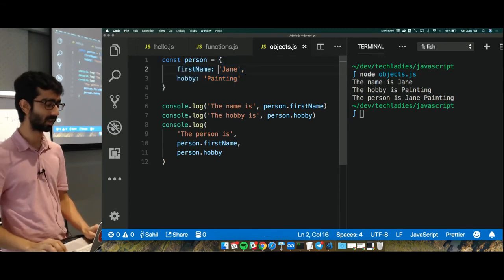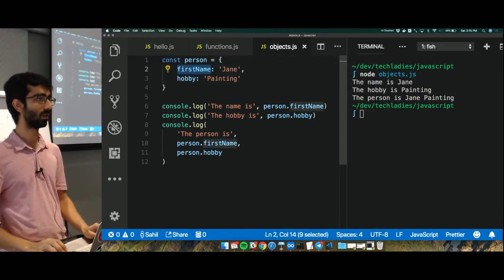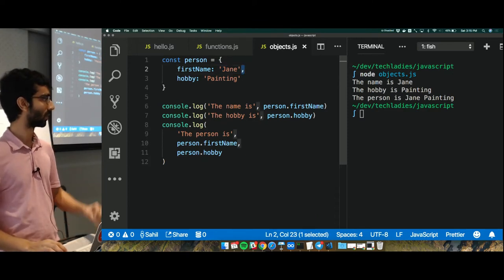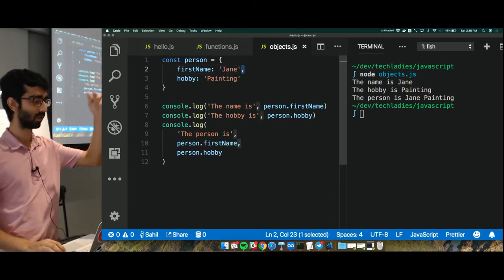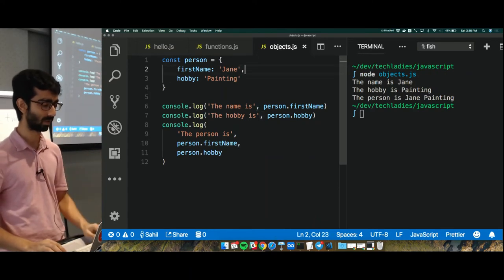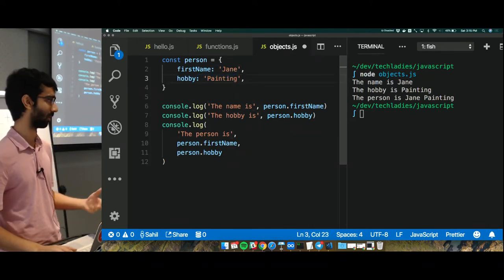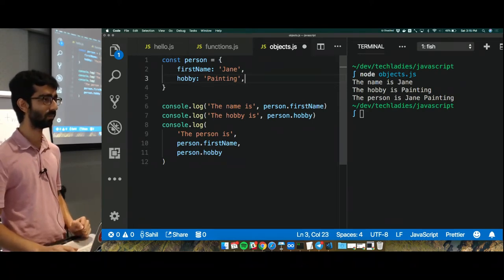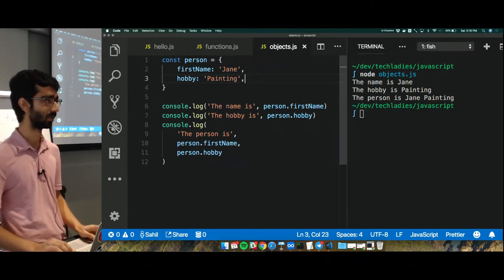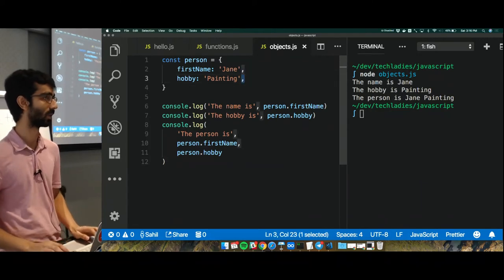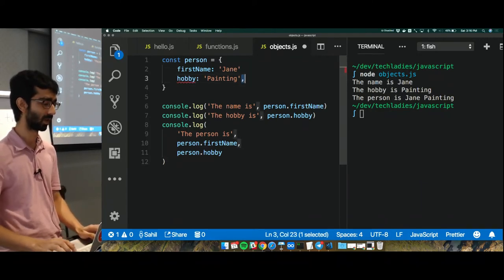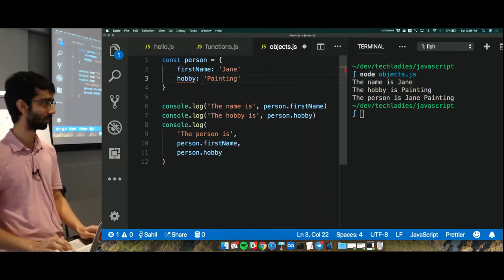In the object, you have a series of keys and values. Key, which is the name of the property, colon, the value, and each key and value is separated with a comma. So if you have one key value, then a comma, then the second key value, so here, hobby, colon, painting. For the last one, the comma is optional. You could put it there, or you could leave it out. It works either way. Kind of like how the semicolons are optional. In this case, it's only optional for the last one, though. You can't leave it out here. Then you'll get a nice red line in your code.